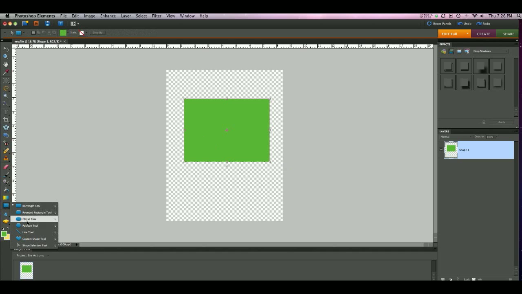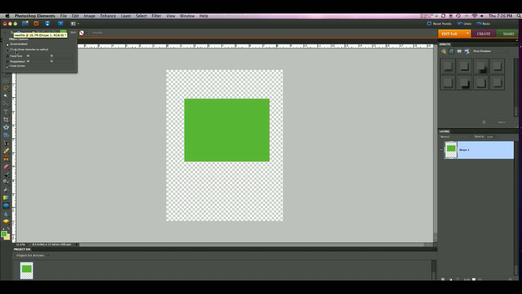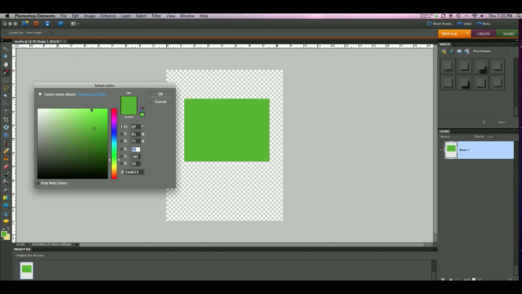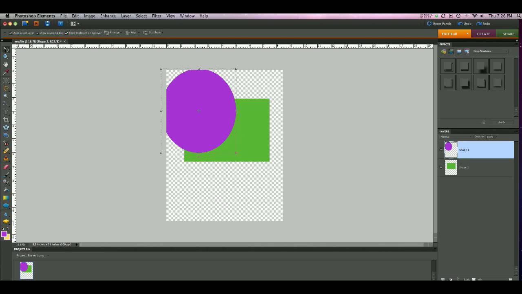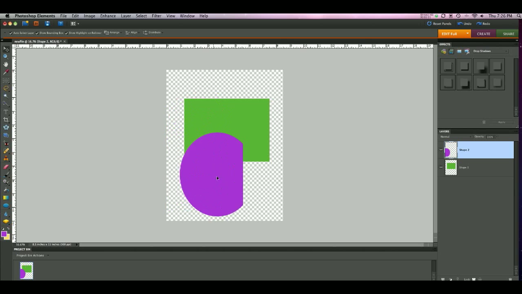Let's go over here, and this time let's make a circle. All right, unconstrained or a circle. Let's do unconstrained. Let's pick another fun color. How about a purple? And we're going to click and drag. And as you see, when I let go, I'm going to simplify that, go back to my move tool and move this around as well.